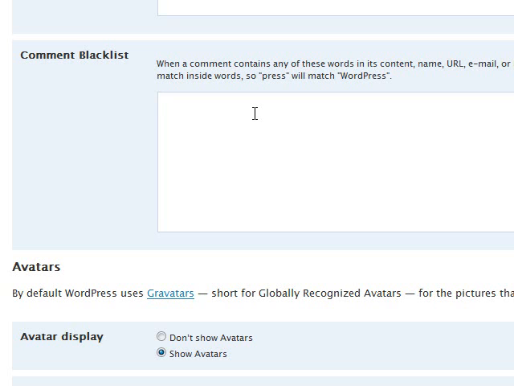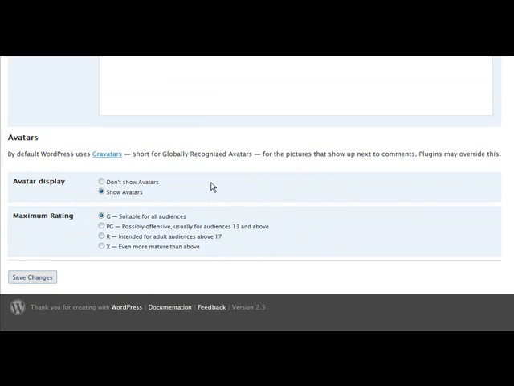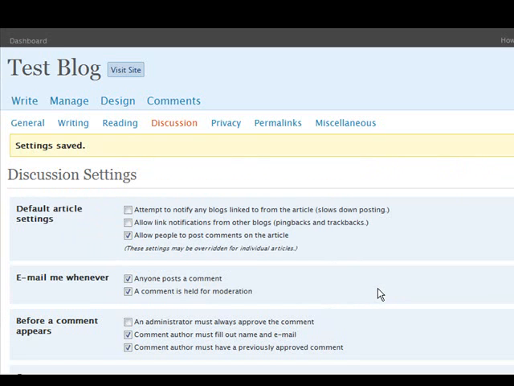This is the same as above, except it will not go to the moderation queue for you to moderate it, it will actually be blacklisted. Down here, you can decide whether you want to be able to use the avatar function, and then down here you have the rating of your avatars that you're going to allow. Once you're all cool with that, click Save Changes.